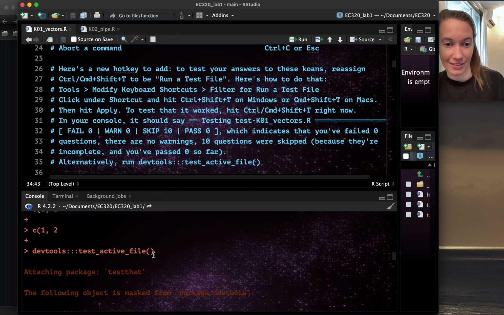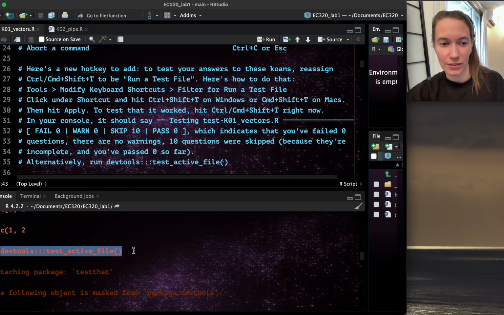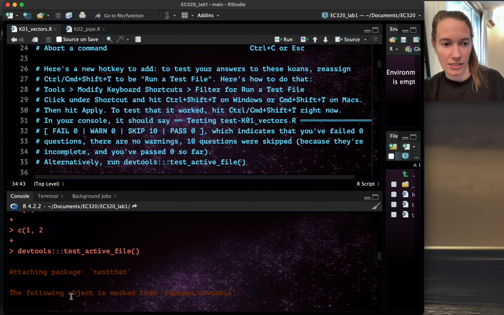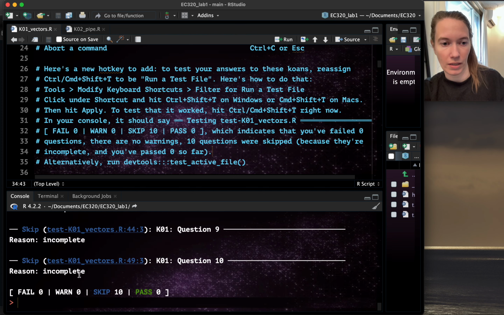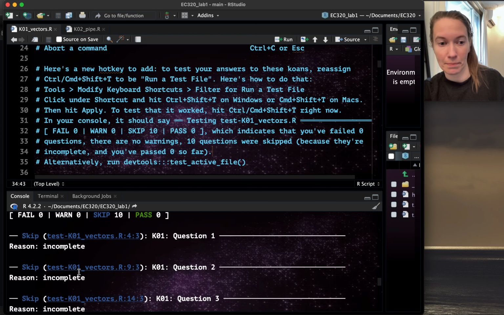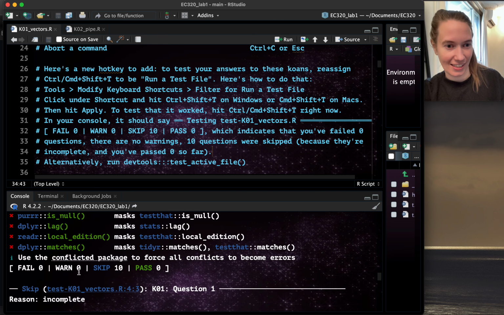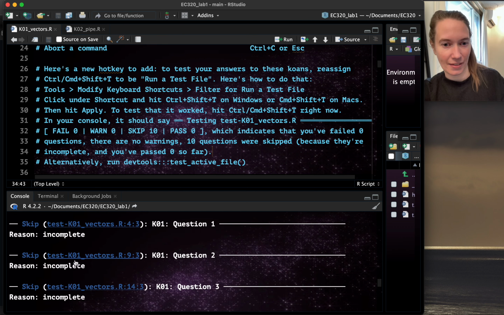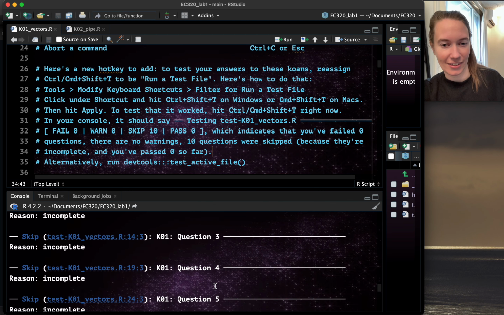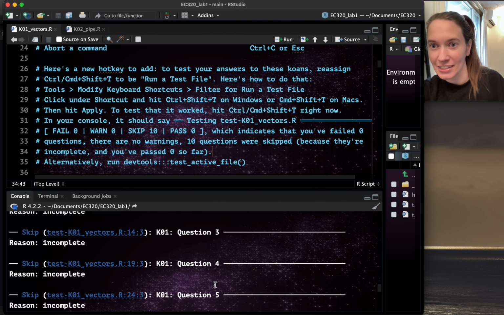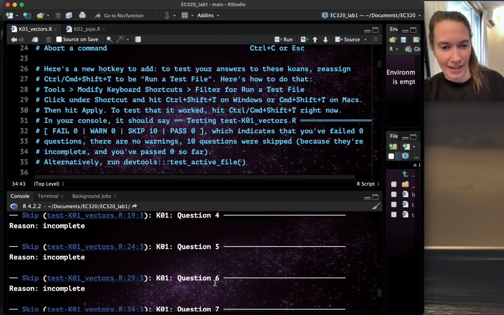An alternative, if you don't want to do the hotkeys, you can just run this line of code: devtools::test_active_file. So that runs the test, and what you should see is that it skips a bunch of questions, right? So skip, incomplete, question 1, question 2, question 3. I haven't done this cone yet, so it skips it all.